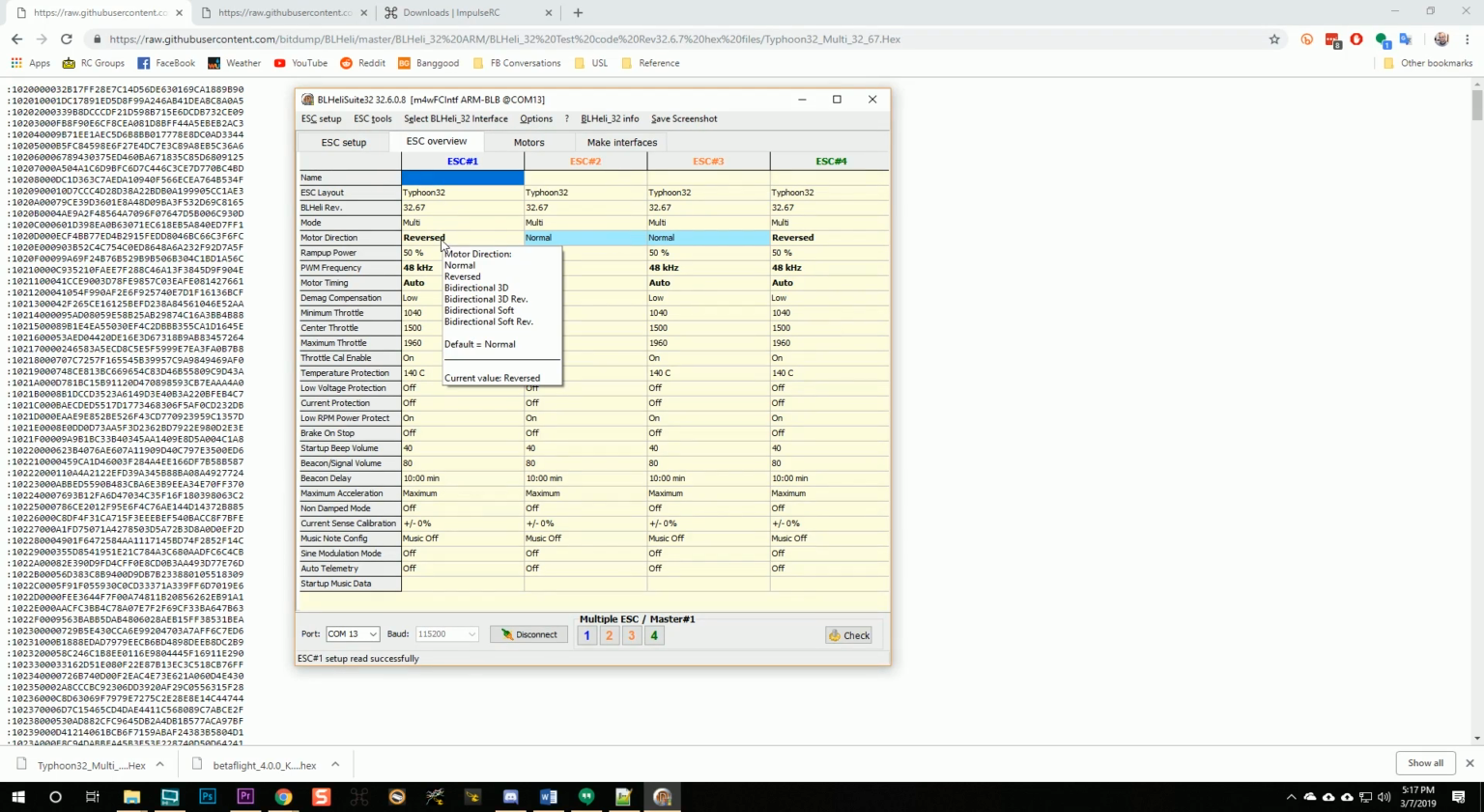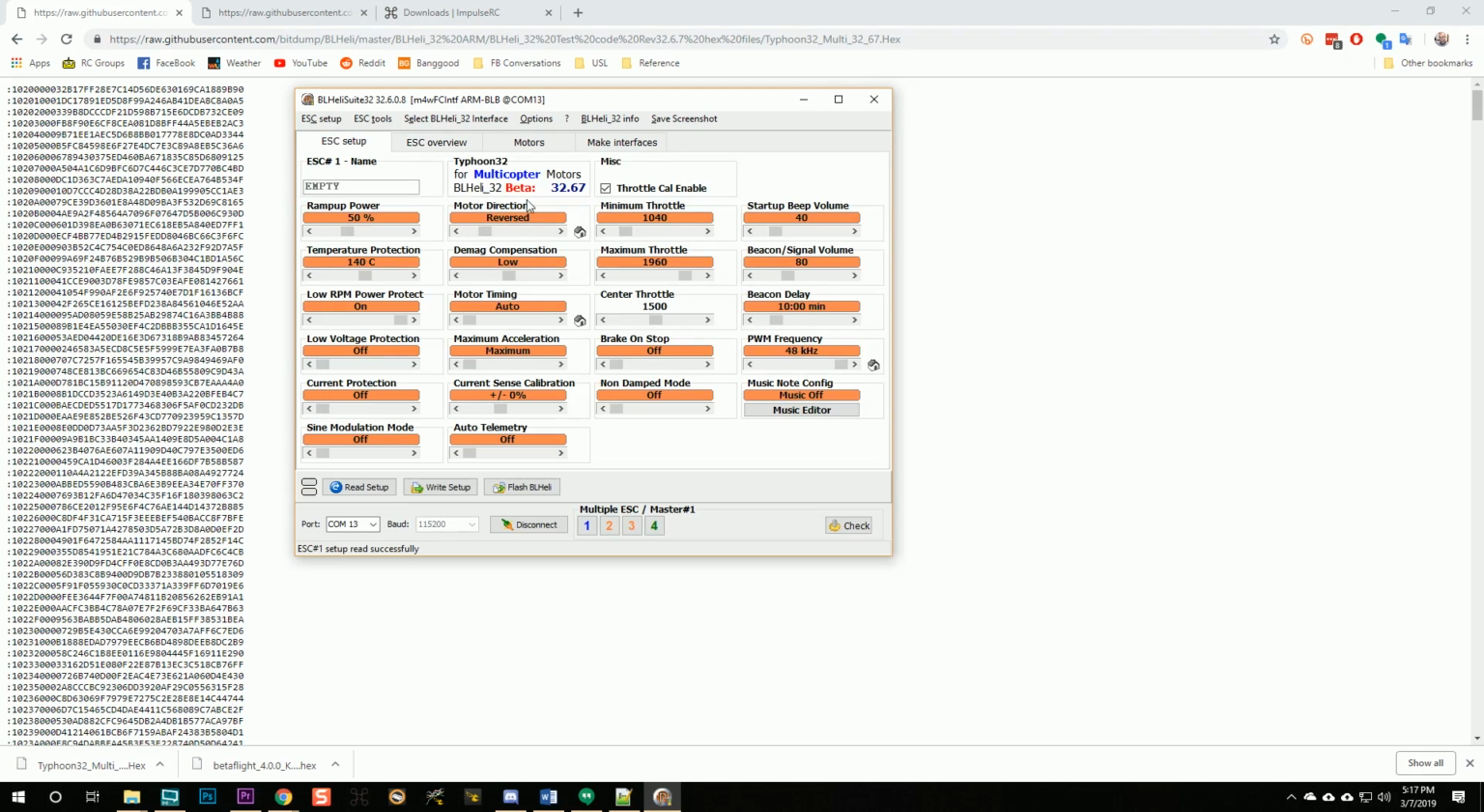Okay, moving on. We'll just check ESC overview and see that everything is correct. Yep. Okay, now you're ready to test if your motors are going to spin. And here's how you do that. The first thing you need to do is unplug USB.